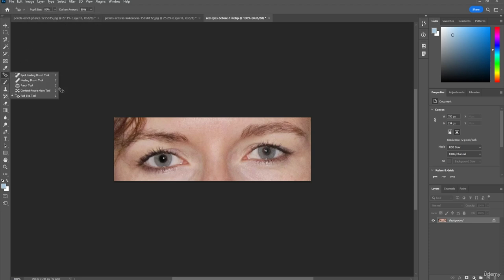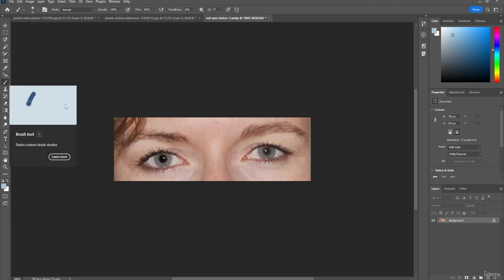So this is for the tools we just talked about: the spot healing brush tool, patch tool, content aware move tool, and red eye tool. These are the options for the spot healing brush tool. In the next lesson, we'll talk about the brush tools.